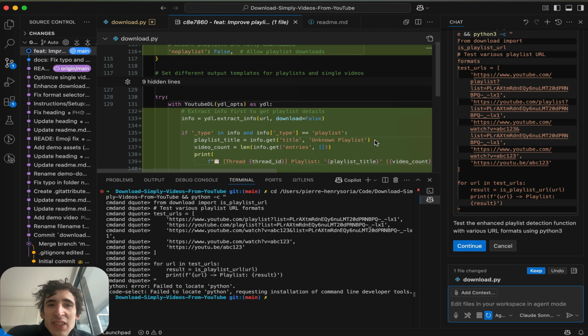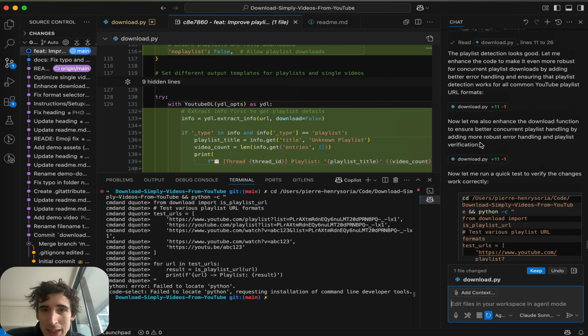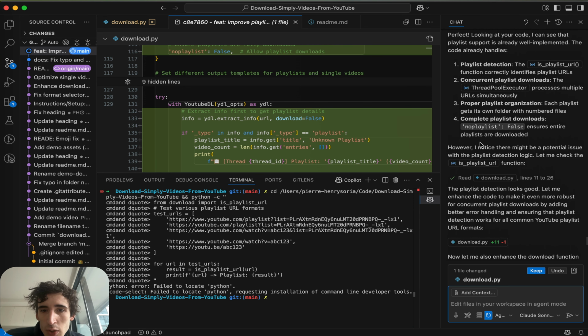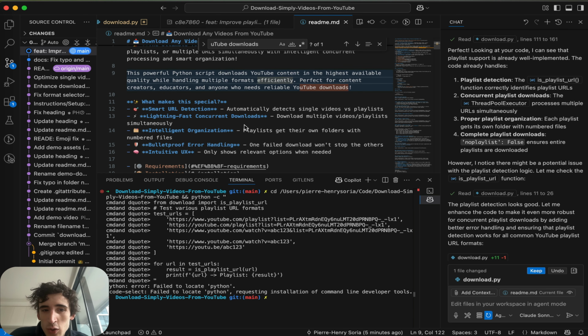I was making some changes here in the download simply video from YouTube. It's a downloader to download playlists and videos in a concurrent way, so you can download multiple videos simultaneously. I was making some last changes. Basically, I was ensuring that we could download multiple playlists at the same time. I was also asking it to update the README about it.